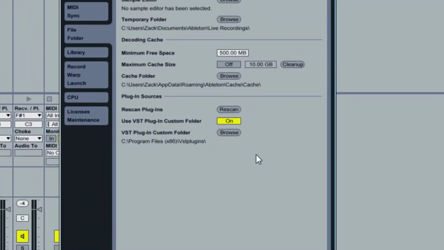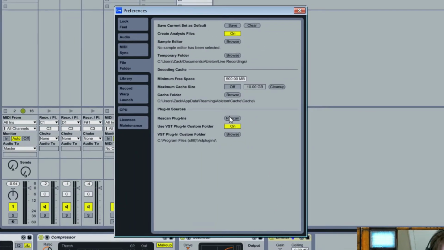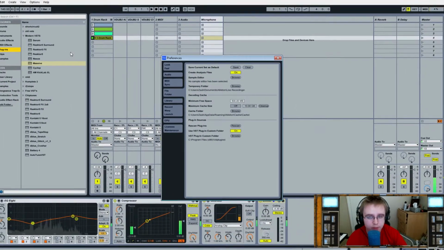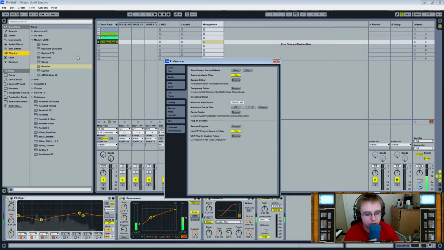And if they're not there, you can hit Rescan. I don't need to do that since mine are there. Might take a minute, but if they're not showing up, that might be your problem. You might be trying to install a 32-bit into 64, vice versa. Ableton's very, very picky about that. A little annoying.